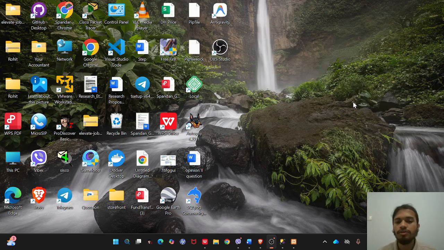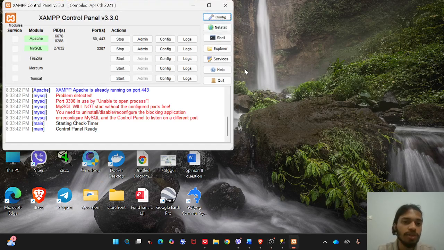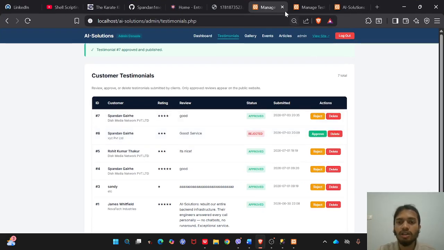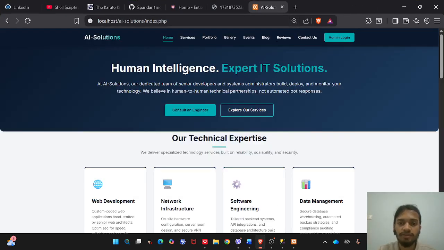Firstly, let's explain what languages I have chosen in the front-end development: JavaScript, HTML, and CSS. In the backend, I chose PHP, with MySQL as the database. Let's move to the XAMPP control panel. I have already started my Apache server and my SQL server also. From here you can see, let's go to the Brave browser, where I have it live.